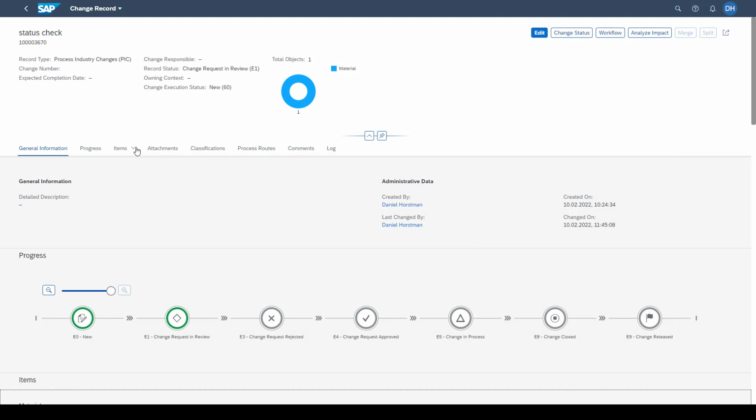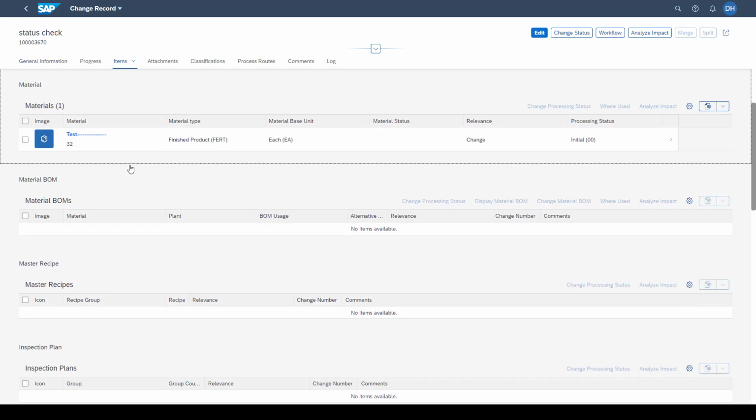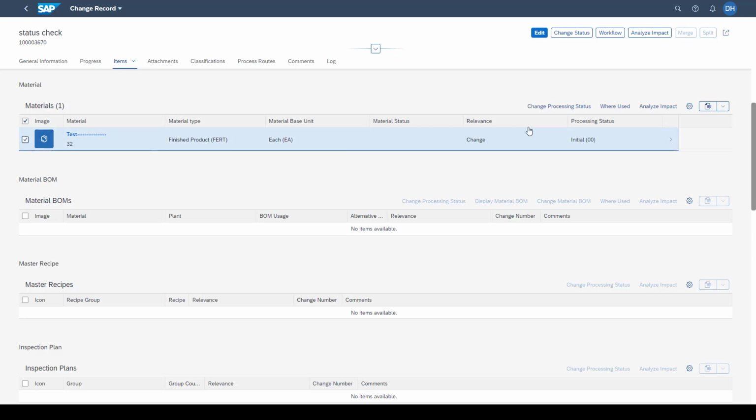As next, I will show you the processing status. As already mentioned, the processing status is available on the change item level. In this case, we have here added a material with the processing status initial. So by selecting the change item and clicking this change processing status, we see what kind of different processing status we have available. So in this case, change possible, change unnecessary, and change impossible. As already mentioned in the PowerPoint, if a change item is set to change impossible, the whole change record gets prevented to push it into the change execution. With change possible or change unnecessary, we are allowed to push the change record into the next execution phase.